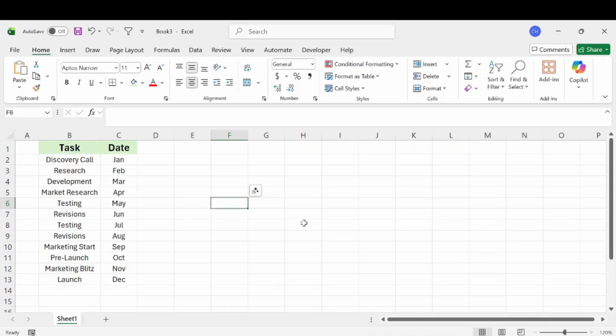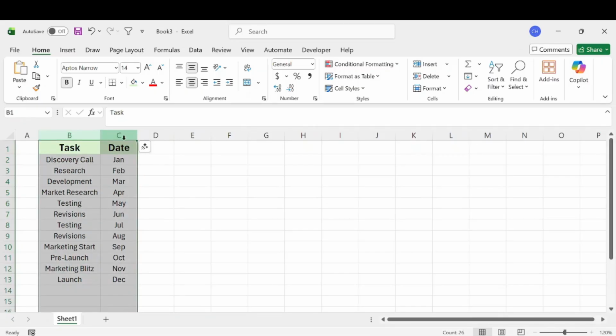All right, let's talk about how you can create a timeline chart within Excel. So in this example, let's say that we have a product launch coming for our business, and here we have a couple of tasks and the dates those tasks will be completed. Now, obviously, this is very basic, but the rules are going to apply when you're creating your own timeline within Excel.